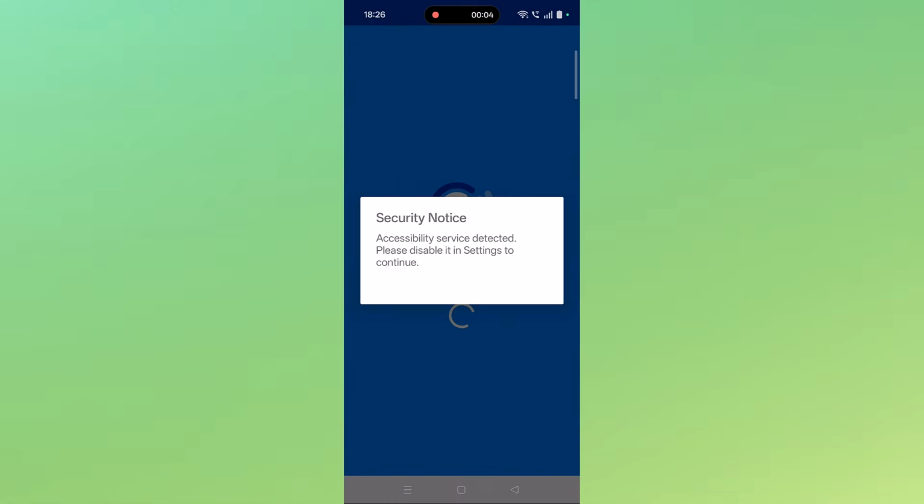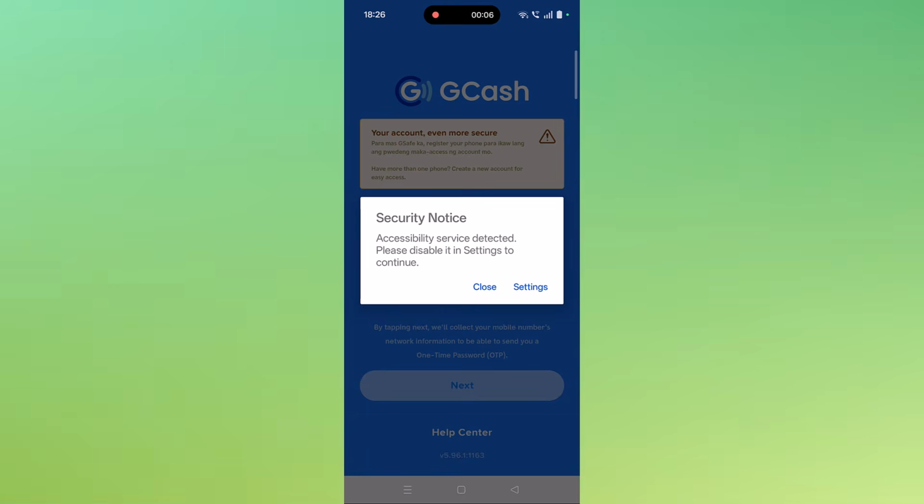In this video tutorial I will show you how to fix GCash Security Notice: Accessibility Service Detected. Please disable it in settings to continue. So if you are getting this error in the GCash app, then follow these fixes.